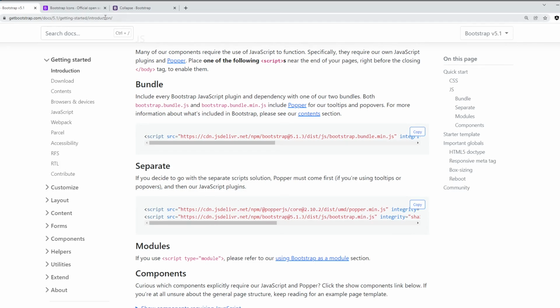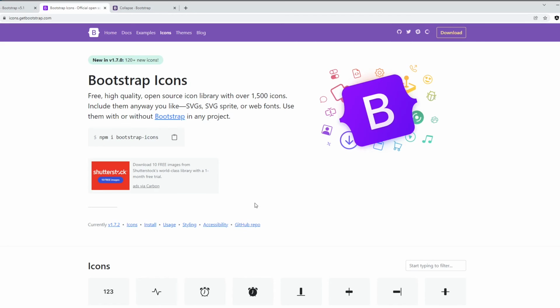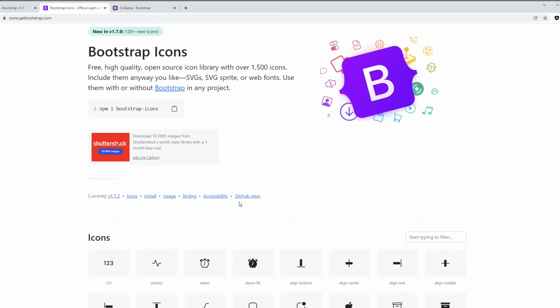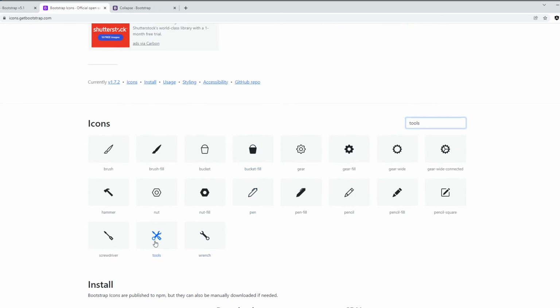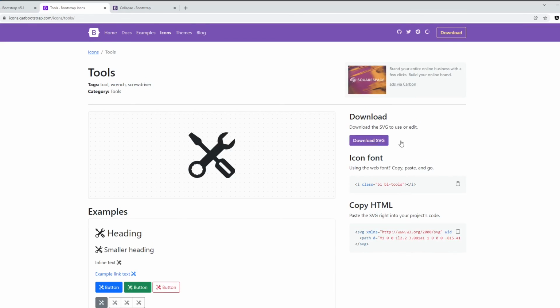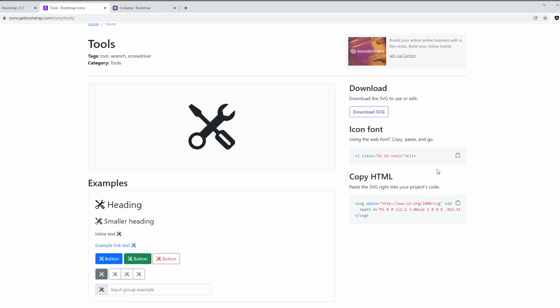Bootstrap, Bootstrap icons. So icons.getbootstrap.com, and then I'm going to look for one called tools, with the idea being tools, you're going to work on your car. And then I'm going to grab the SVG.